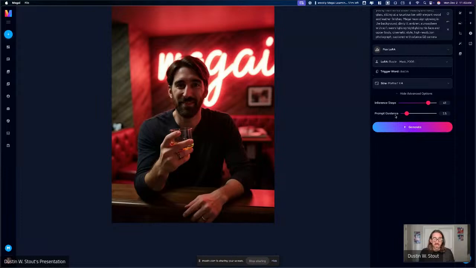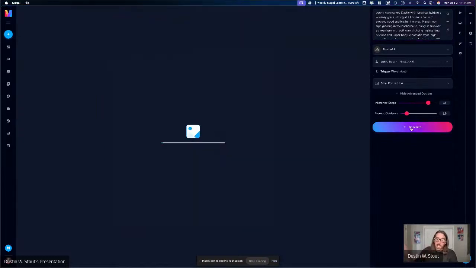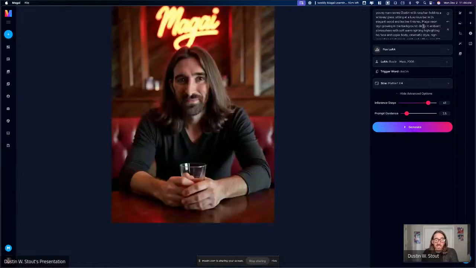So here we go. Dustin in a bar, Magi in the background with a whiskey glass. It's me with short hair. I don't know why it wants to do me with short hair a lot of the time. So I typically have to go with long hair. We'll try it again and see what it comes up with. From there, you can tweak the words, tweak the prompt here and there to include more things, or if it's missing something, you can fix the details yourself.